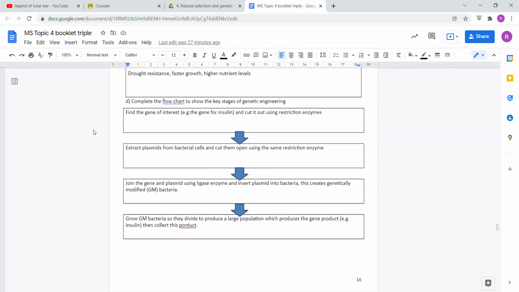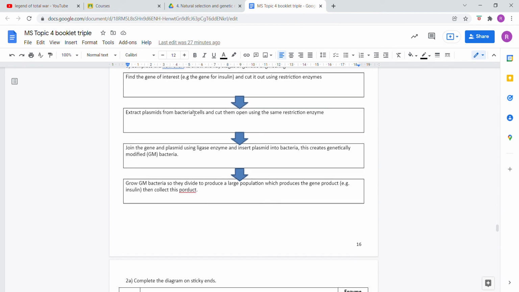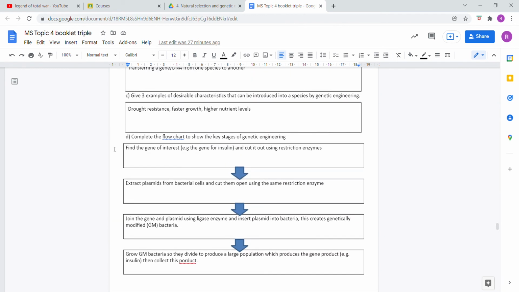The flowchart showing the key stages of genetic engineering. First thing we do is we find the gene of interest. For human beings, for example, one of the genes we have used in GM is insulin, to make insulin for diabetes or type 1 diabetics. Key thing here is you know the name of the enzymes.